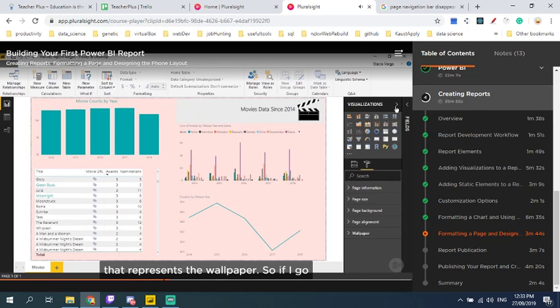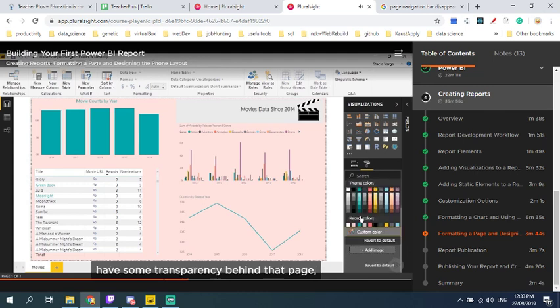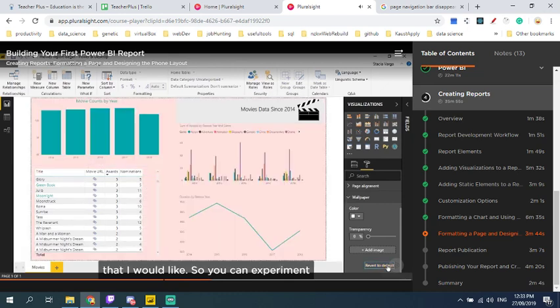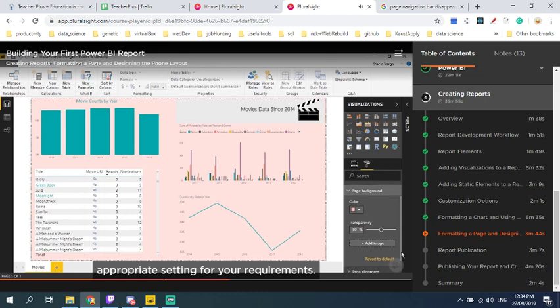If I go back to formatting, I can change the wallpaper to something else. And because I have some transparency behind that page, that black color darkens the color of my page background more than I think that I would like. So you can experiment with these settings to come up with an appropriate setting for your requirements.